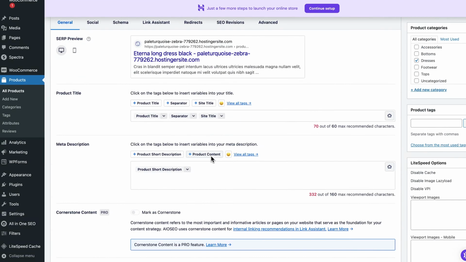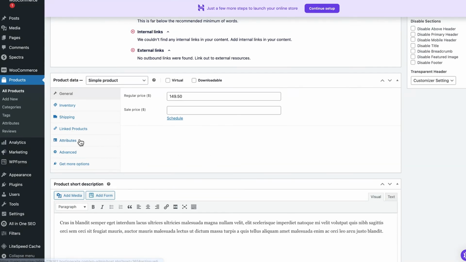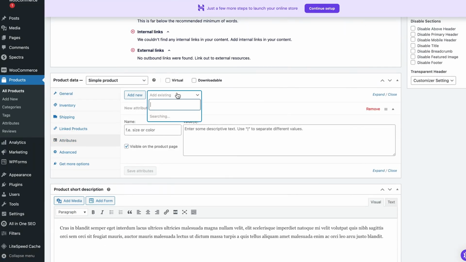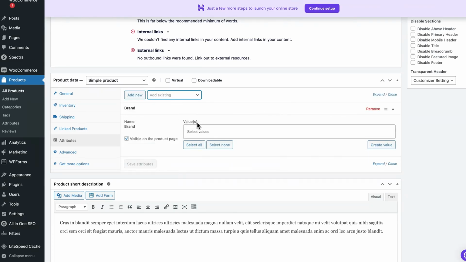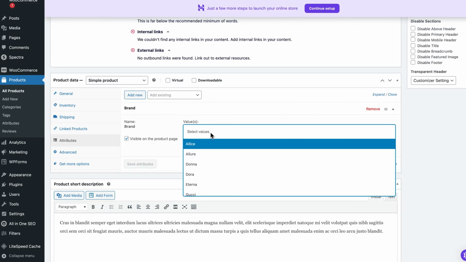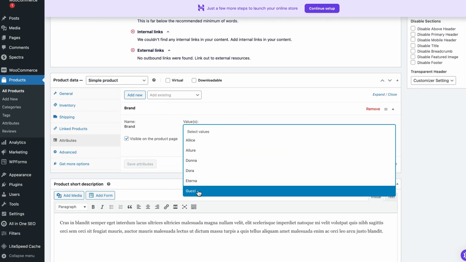And now scroll down a bit and select attributes on the left right here. Click on Add Existing and pick one of the attributes you just added. So for the brand, let's pretend this one is Gucci. I'll just put it in the value section like this.